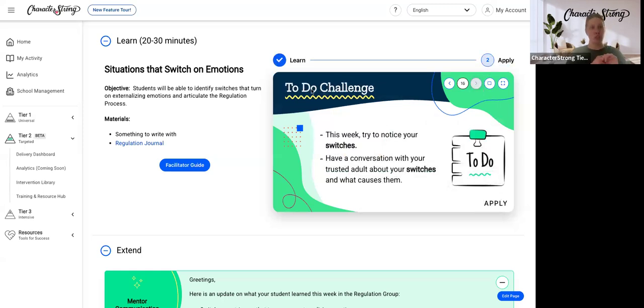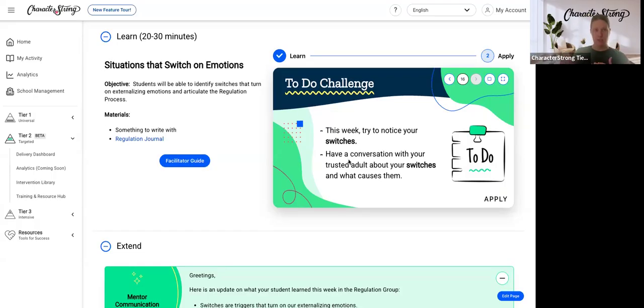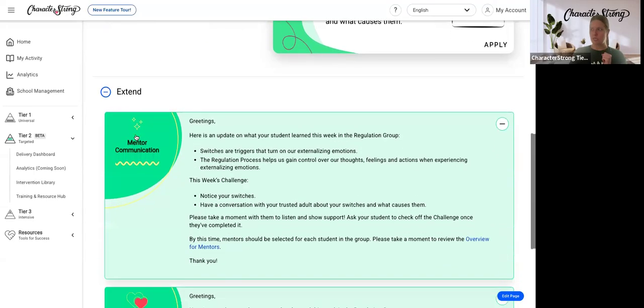Exit is the to-do challenge, that's what it's called for secondary, or your mission, that is what it's called for elementary. They are given a little piece of homework or they're given something to do in the week before the next session. So for this example, their exit activity is this week, you're going to try to notice your behavior emotional switches, what turns on that emotion or that behavior for you. Have a conversation with those trusted adults about your switches and what causes them. That's the exit.